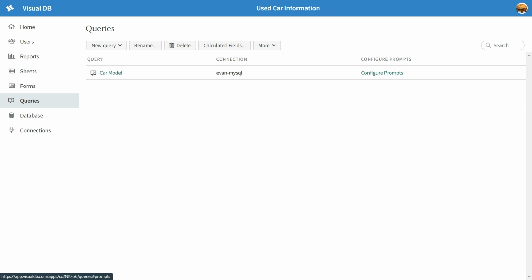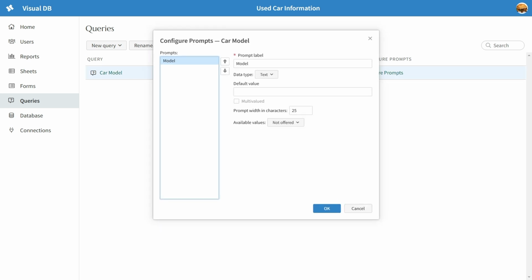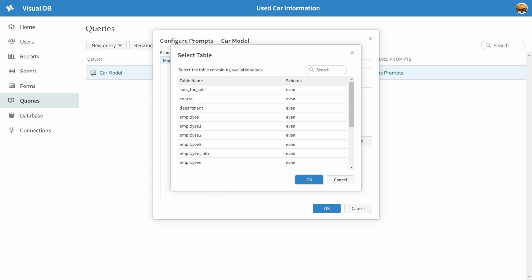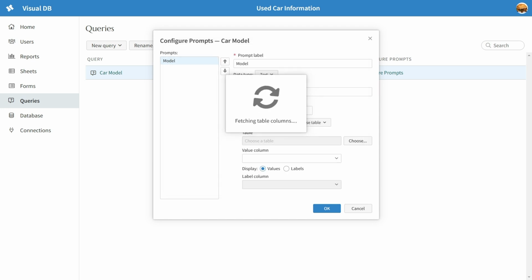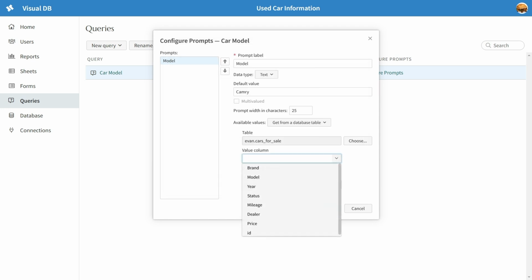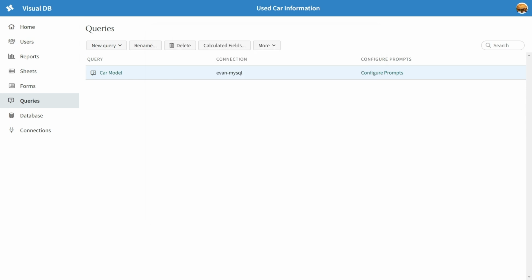We're going to go to the right here where we can configure prompts, and we might want to add a default value. A Camry might be a model that we want as our default model value. And then we also want available values. So let's get it from a database table, and let's choose our database table, cars for sale. The value that we're going to choose is, of course, our model because we want the available values for the models. So we're going to press OK.